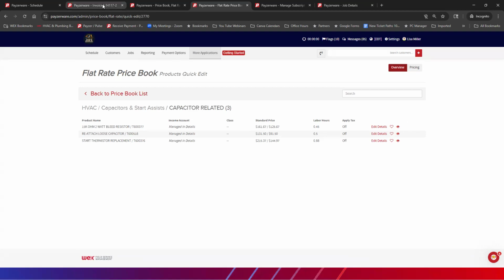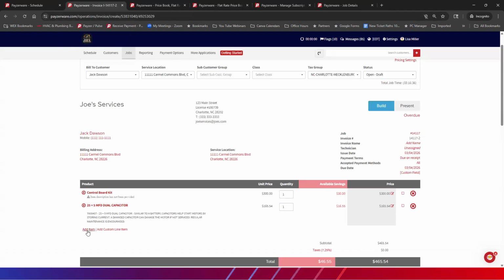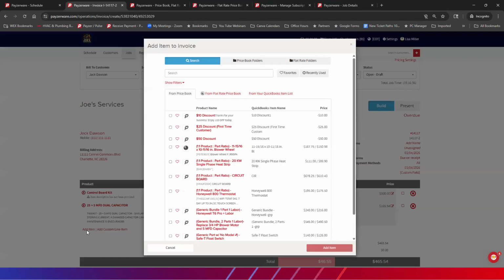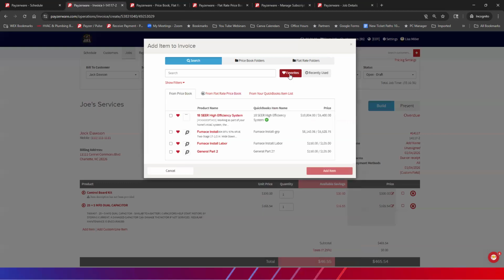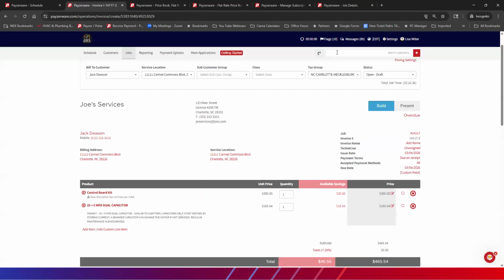And if you're going to heart something, when you hit add item, it will show up as hearted here. And you can search by favorites alone so that they come up very quickly and you don't have to go by folder. So you also have the option of recently used. Just make sure that you check the pricing on the recently used, or if you copy from another invoice, that you make sure that you're updating your price because you may have edited that on the previous invoice. Okay, that's about it for Profit Rhino.